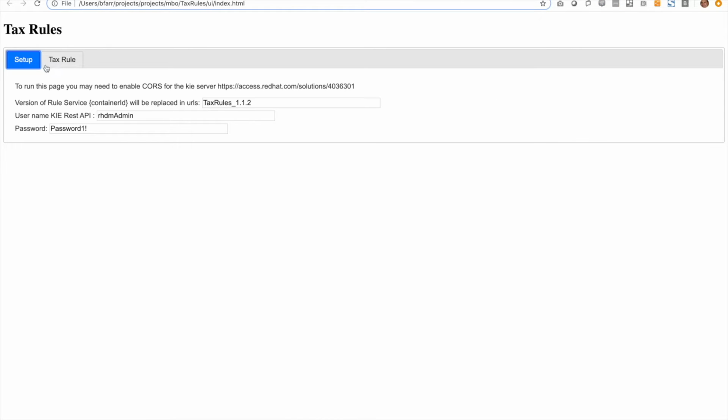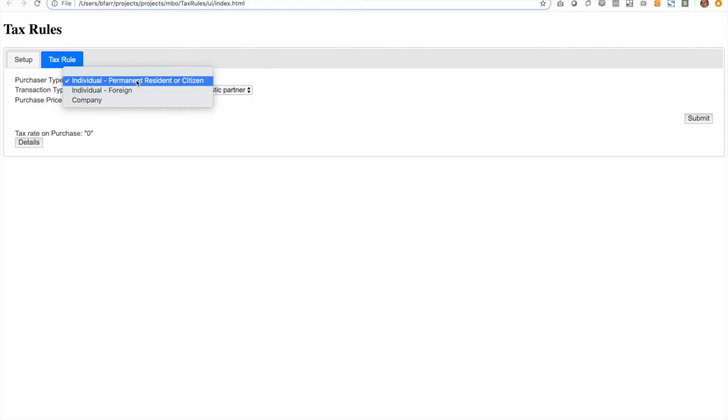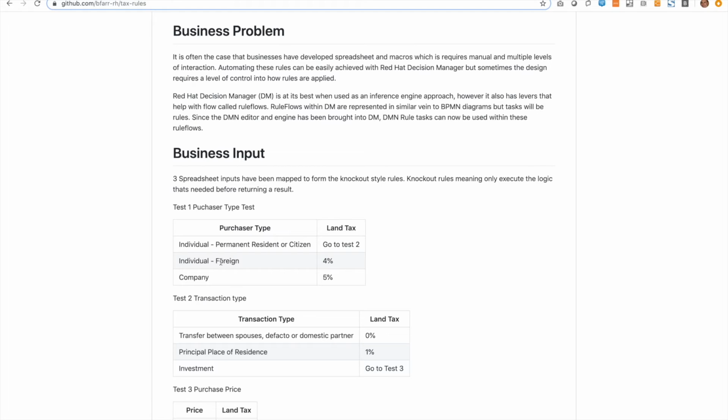This is a tax rules UI. I've got some set up here which I can change where I need to, and I can also trigger versions. So I'm going to choose a foreign individual, an investment for 500,000. And I'm going to submit that. And I got a result of 4%. So if we go back to the business input, you'll see the individual foreign of 4%. So it should have run test 1 and returned that result.